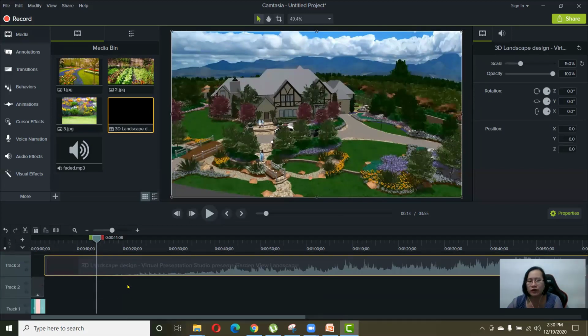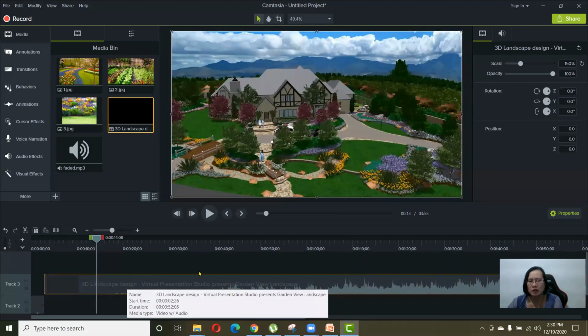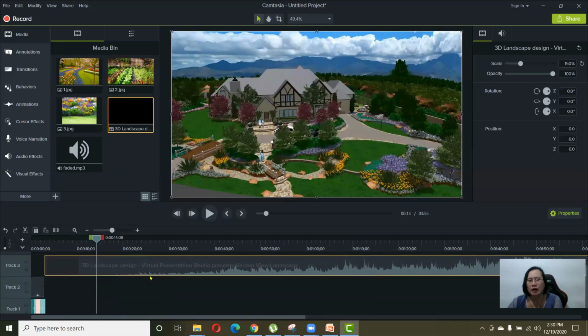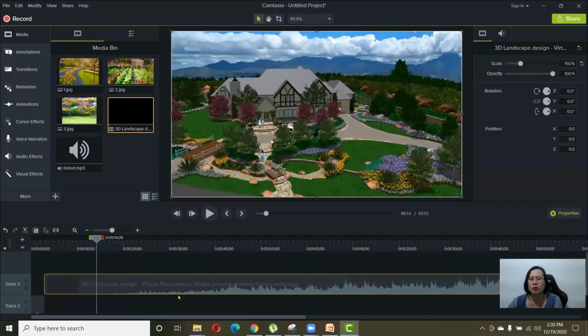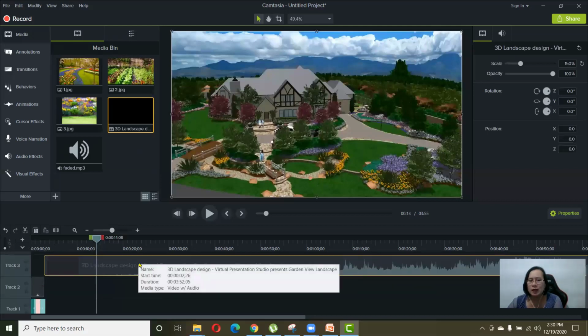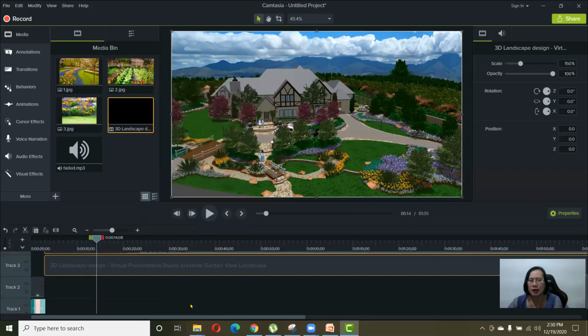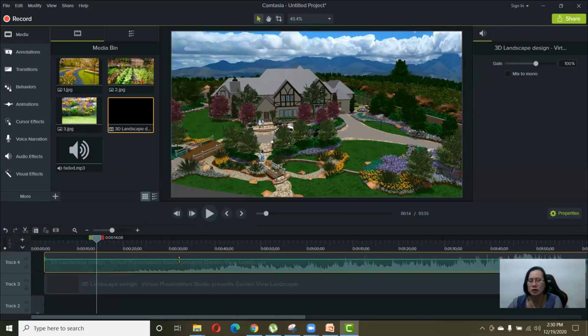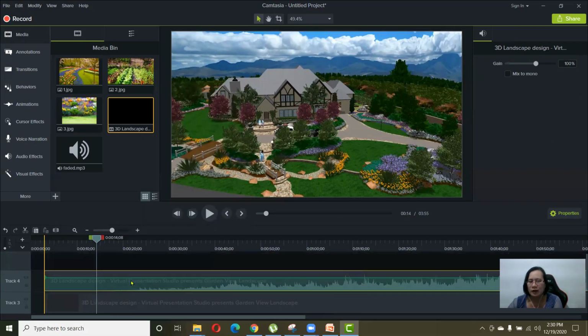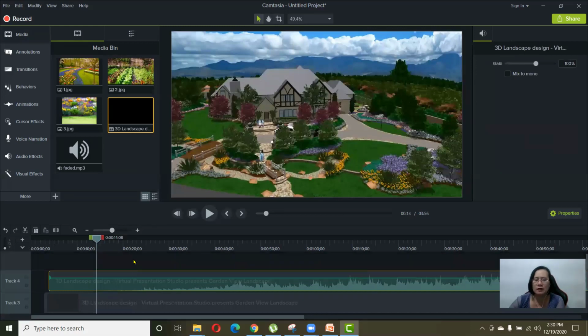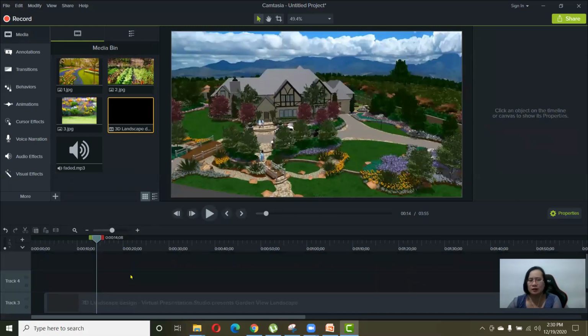To separate the video and audio, so what if you want another background music? So you need to separate that one. So you may right click on the video and then separate audio and video. Click, and then you have to delete this one. This is the audio file. Okay, so press delete.